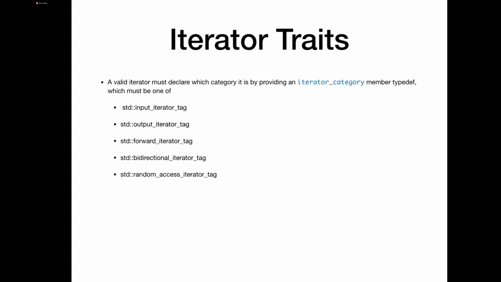So, 5 categories. How do we know which category we've got? We know because the iterator has to tell you. It has to have a member typedef called iterator_category, and it has to be one of these 5 things: std::input_iterator_tag, output_iterator_tag, forward, bidirectional, and random access. So this is mandatory. If an iterator doesn't have this, it doesn't qualify as a valid iterator. And if you want to retrieve an iterator type's category tag, you have to use this horrible concoction: std::iterator_traits, angle brackets, iterator type, colon colon, iterator_category.